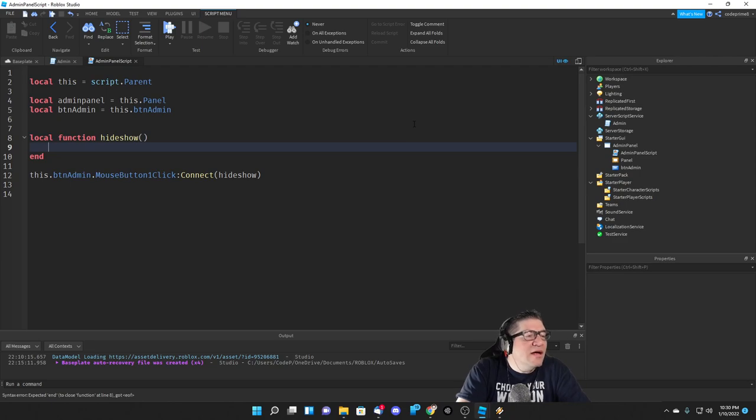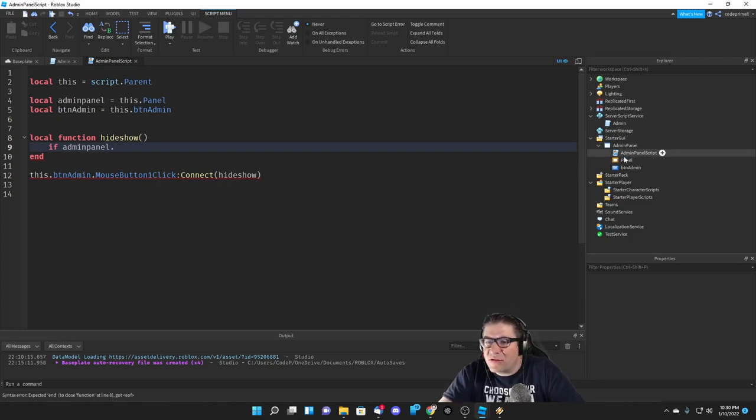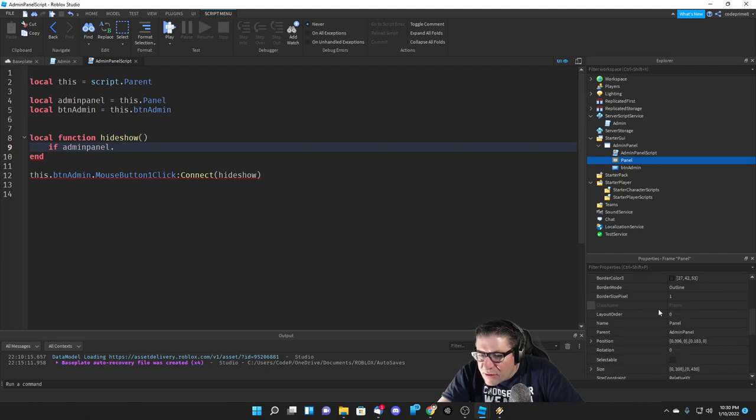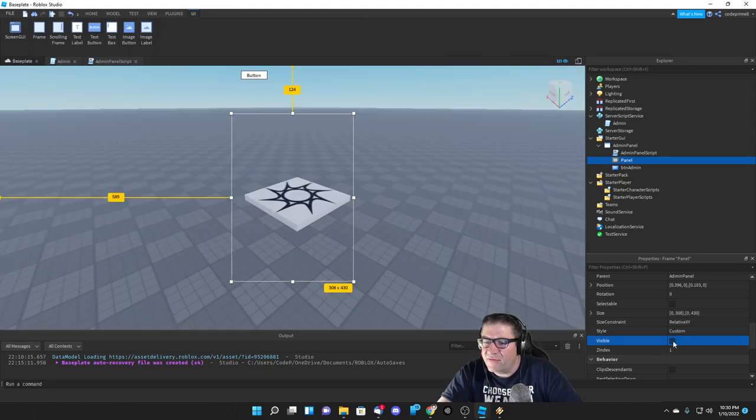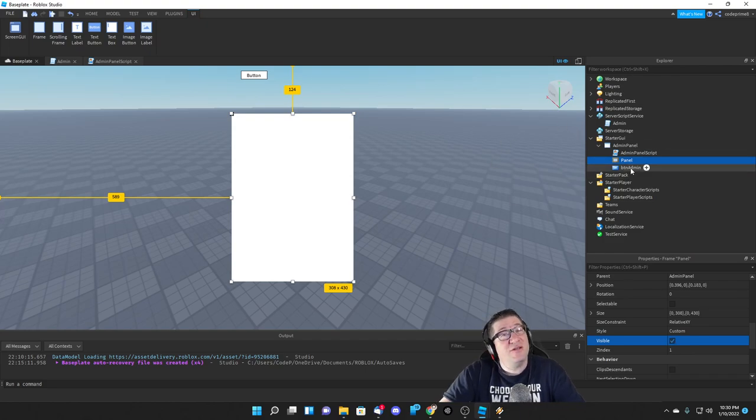So if admin panel dot enabled, is it called enabled? Where's the thing? Active, visible. There we go. So it's called visible. So this is what we're going to do. If it's visible, it pops up. If it's not, it goes away. There's other things you could do. You could hide it off the screen and have it come in with a tween, which is a really fancy way of making menus and stuff appear. I'm not that fancy. I just like functional. So that's what we're going to do.